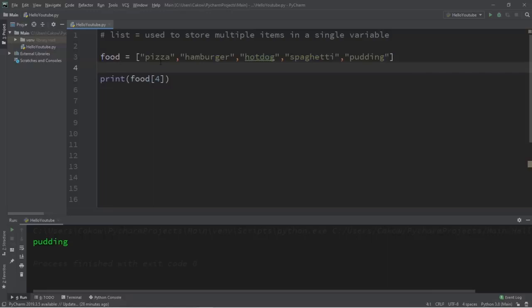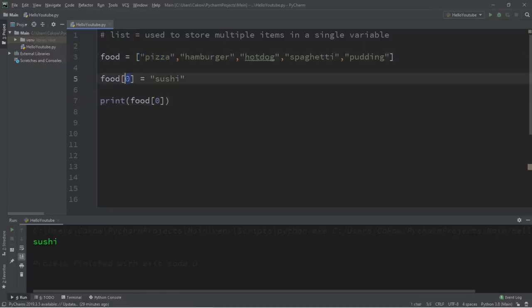So let's say we would like to immediately change one of these elements. Let's say food. At index 0, I want to replace with maybe sushi because sushi is great. So if I were to print the element at index 0, this would no longer be pizza because we updated element 0 to be sushi, and this prints sushi.